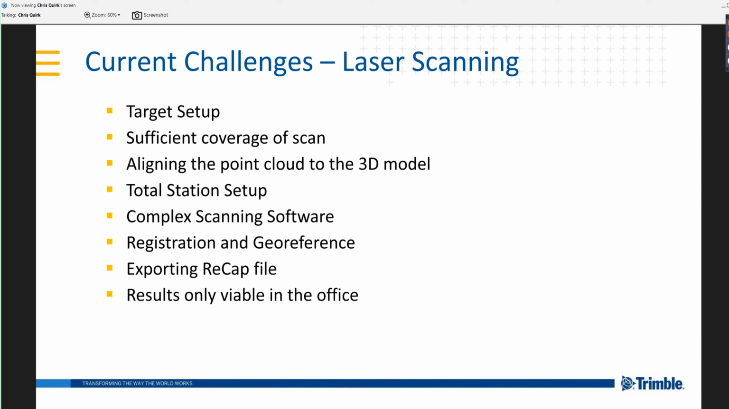Complex scanning software, so we have our own solutions, the Trimble RealWorks, which is a great and powerful piece of software. But if you're relatively new to laser scanning, it can be a little bit intimidating to use. Registration and georeferencing, which I kind of touched upon, and being able to export this data easily as well. So making it available in other CAD platforms.